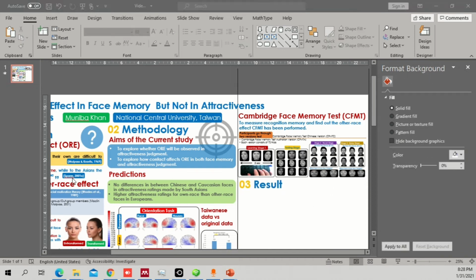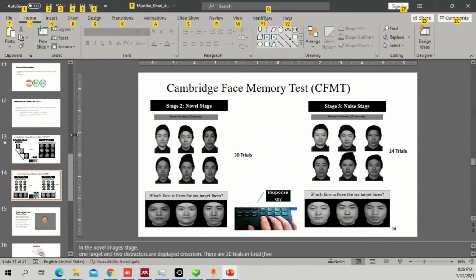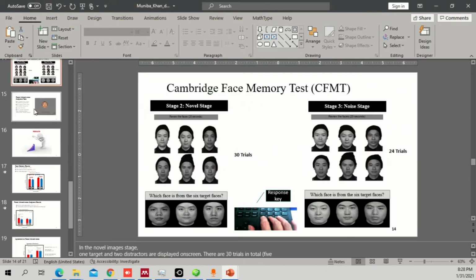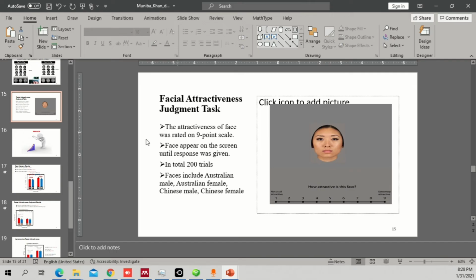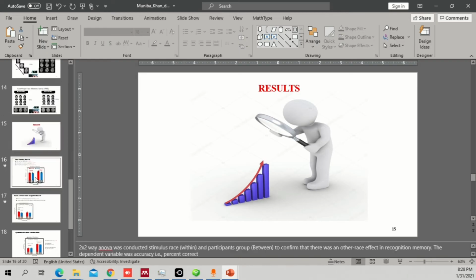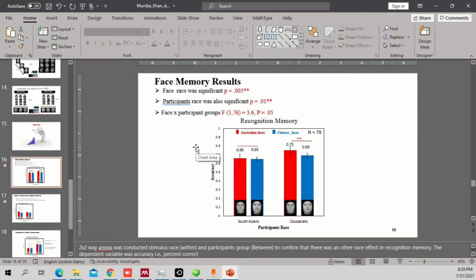For that, I'm going to take you back to the slides again, and here we have a slide. This is the same part, the facial recognition part. So we just skip this part, and we are just going to manage in some other part. So go to the face memory results. You can see different results with different headings.